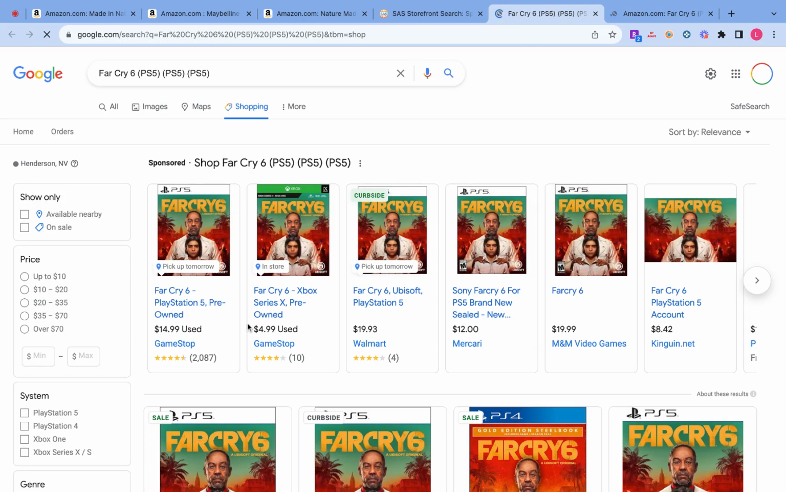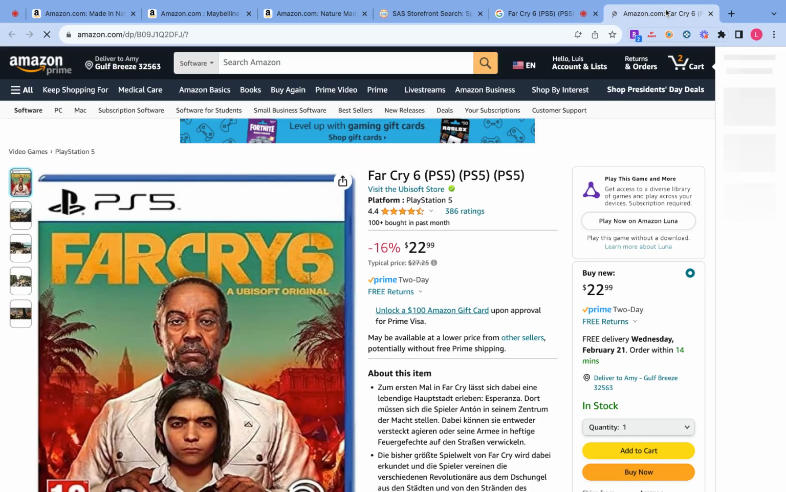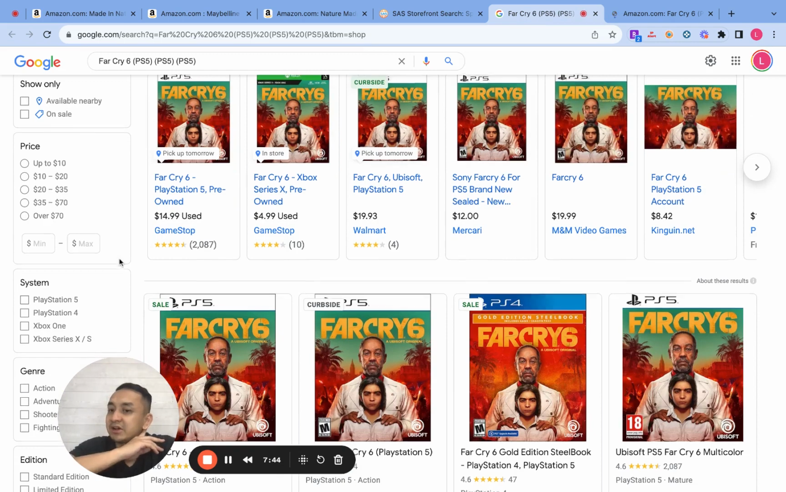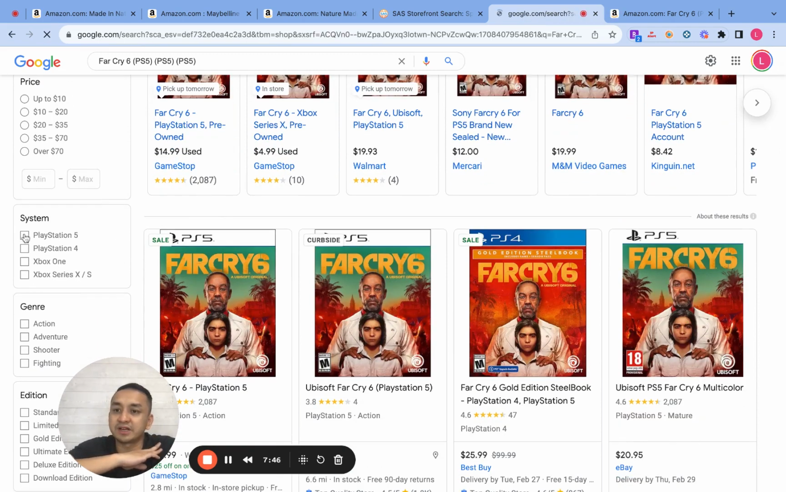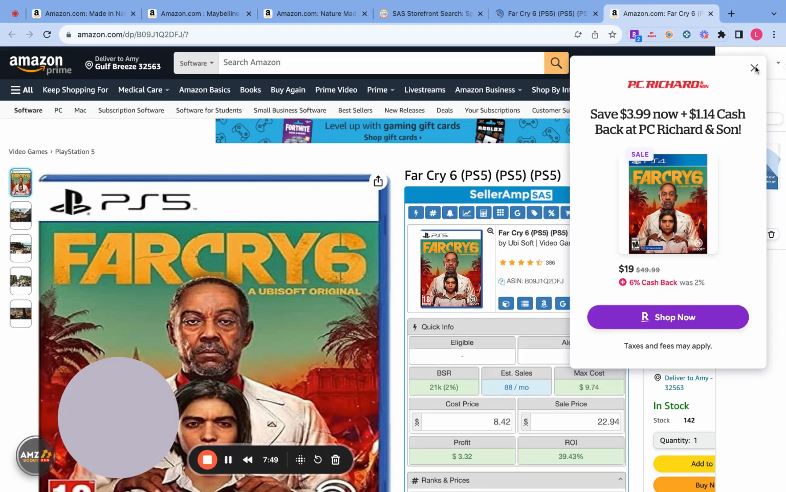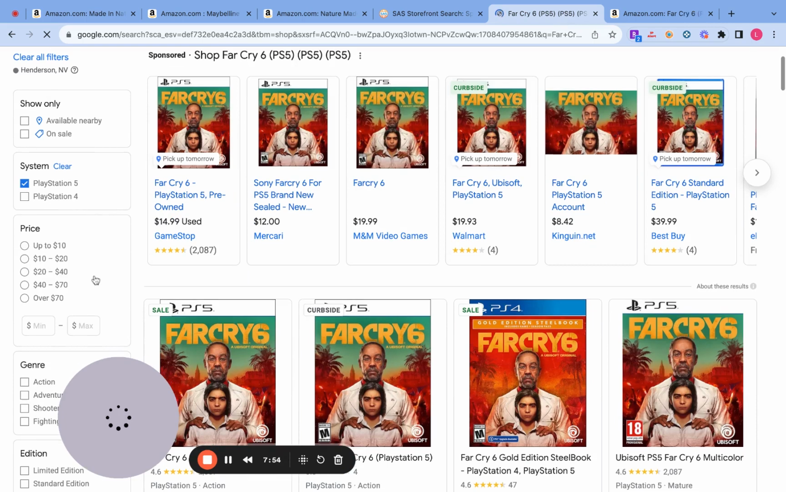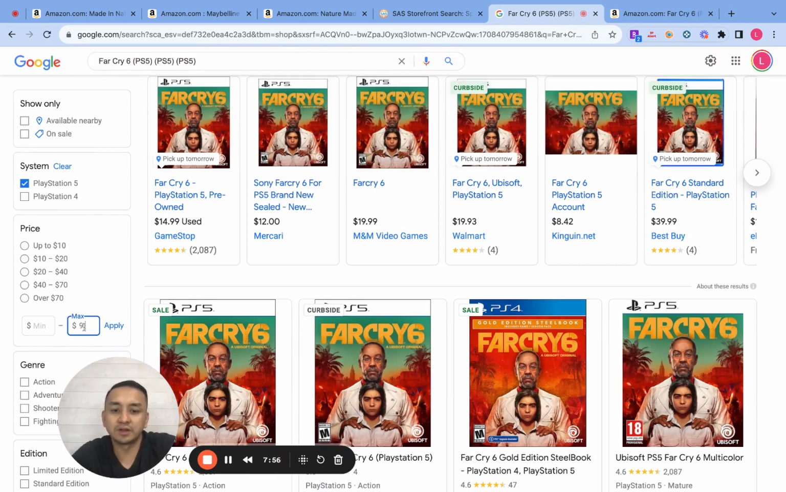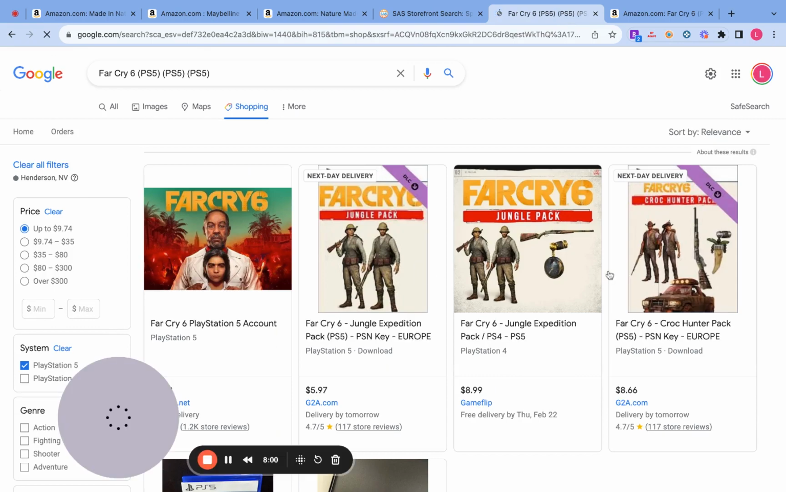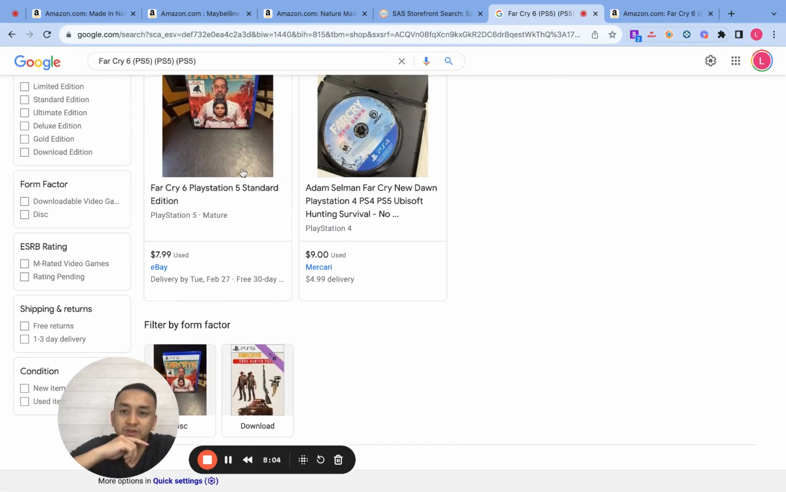So I see it here, but I see it pre-owned though. This one is a PS5. So you can narrow it down, right? So right here, system is PS5. Narrow it down right there. And then from there, maximum cost is $9.74. So again, narrow it down with the price. So price is $9.74. And then from there, you can't really see the product anymore. This one is used, so it's not going to work.